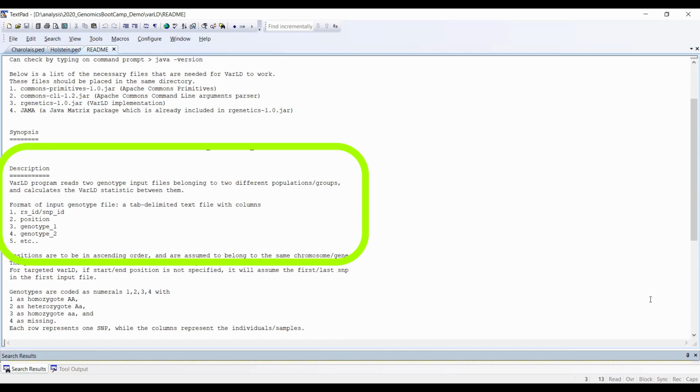And it should be one line for each SNP, where the first column is the SNP ID, the second column is the position, the third column is the genotype for animal 1, the fourth column the genotype for animal 2, and so on. So basically here the orientation is flipped compared to the standard PED file, where we have one line for each individual. Here they want one line for each SNP.